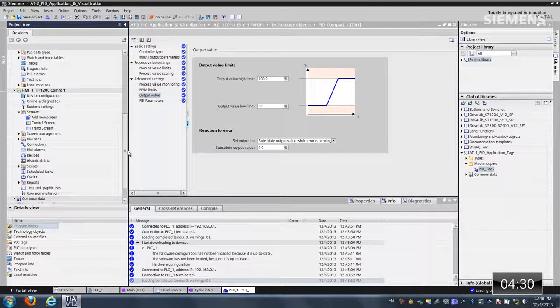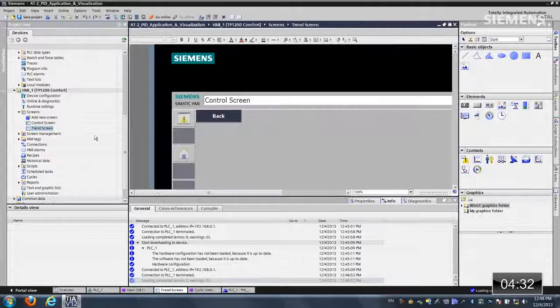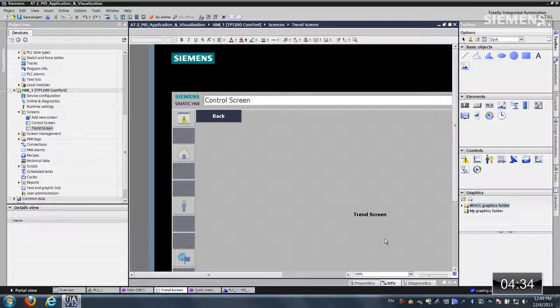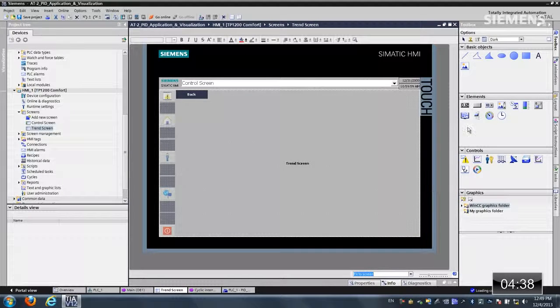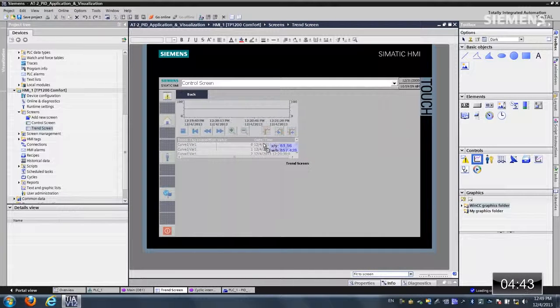The next step is visualization. What I would like to do is come over to a 12-inch comfort panel, and let's double click on the trend screen. Let's give complete focus to it. Click on fit to screen. Now at this point, I want to drag and drop this control icon called the trend view. This is an ActiveX control. Let me resize and refit it.